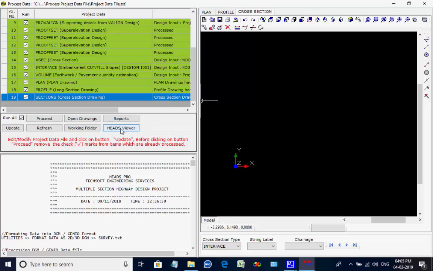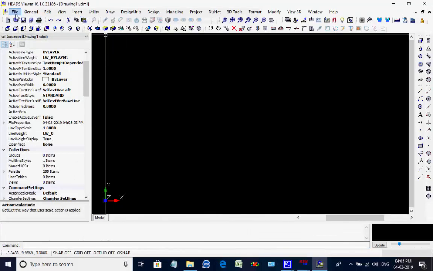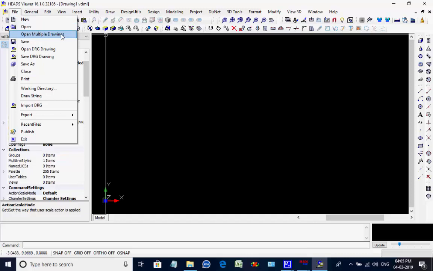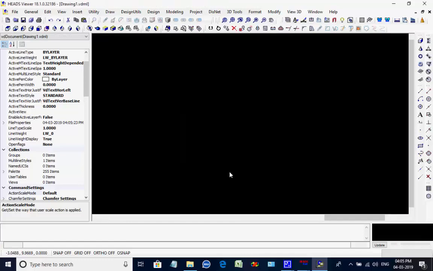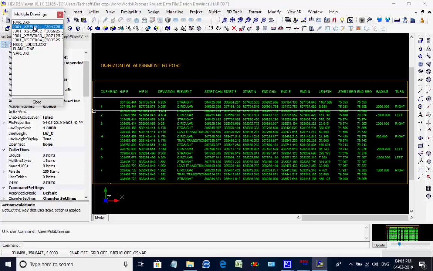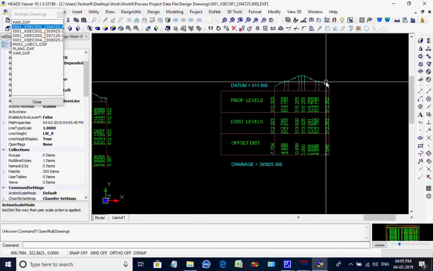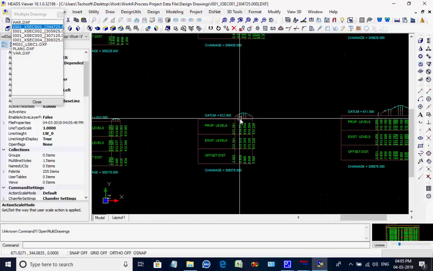Next, click on button Heads Viewer, the viewer opens. Select Menu Item File, Open Multiple Drawings. Select Folder Work on Desktop, then Folder WORK4, then Folder Process Project Data File, then Folder Design Drawings. This will open all the drawings for plan, profile, cross sections, horizontal and vertical alignment details in tables created inside the folder, a list comes on the left side of the viewer. User may select any drawing to view, edit, save, and print.